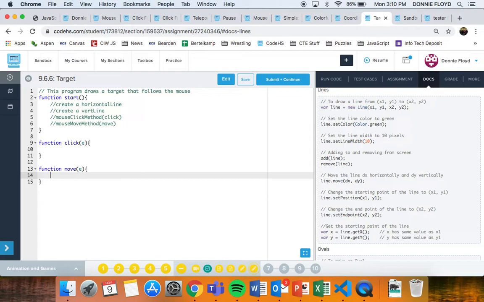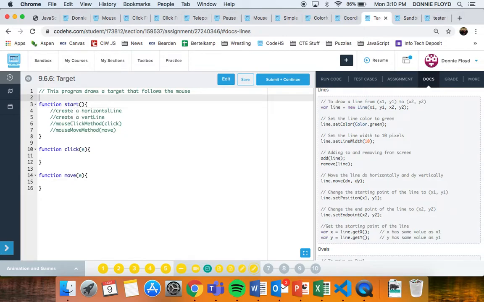For this one, function move, still gotta have an e on this one. Guys, when you create your lines, make sure that they're actually up here. So when you do like a var vertLine, just do that part up here, and then actually create it down here. That makes it global, so I can see it down here. So what I would do is vertLine.setPosition.